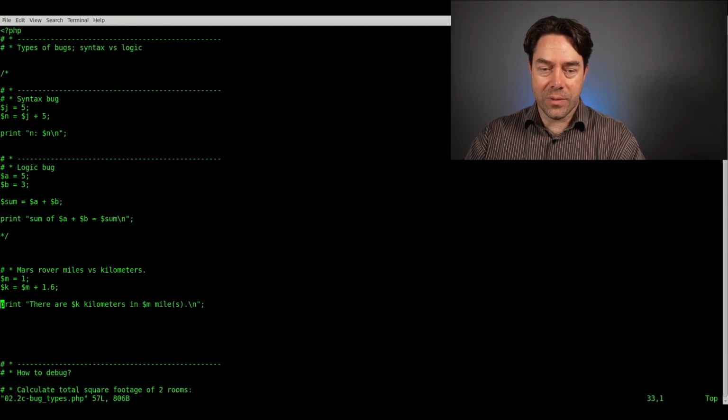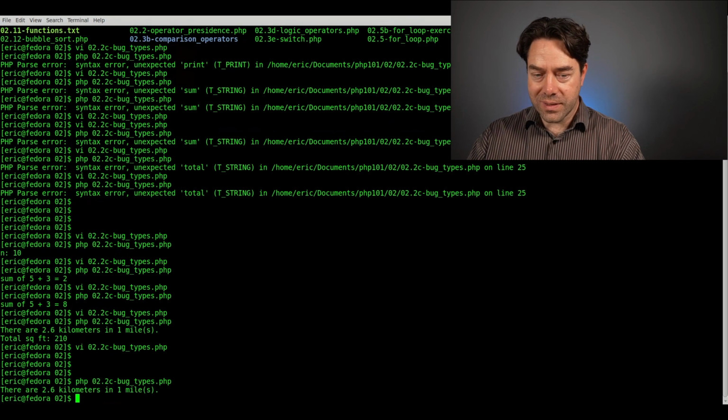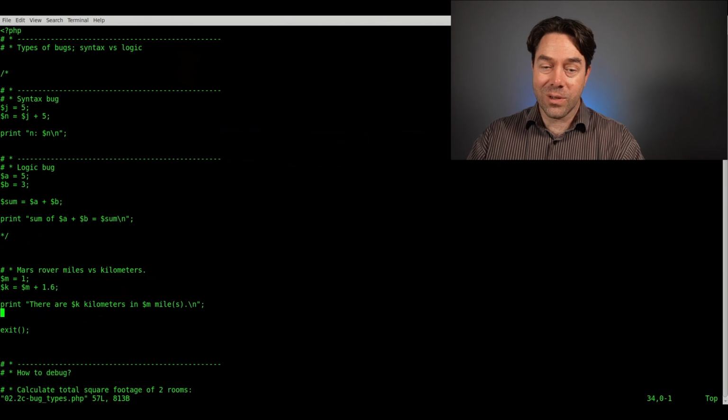Let me actually put an exit here so that we're not running the whole thing. Okay, 2.6 kilometers in 1 mile, that is wrong. There is 1.6 kilometers in 1 mile. So let's fix that.